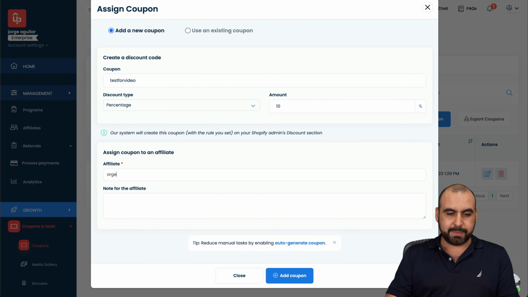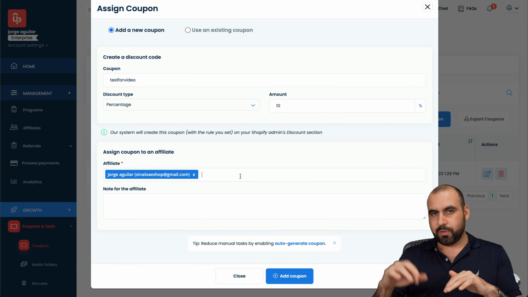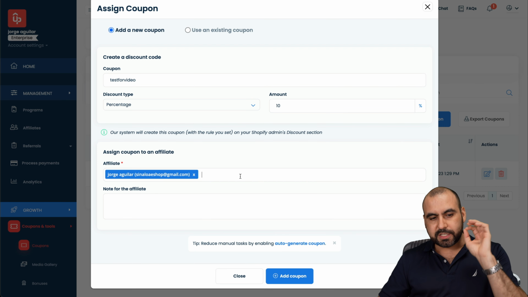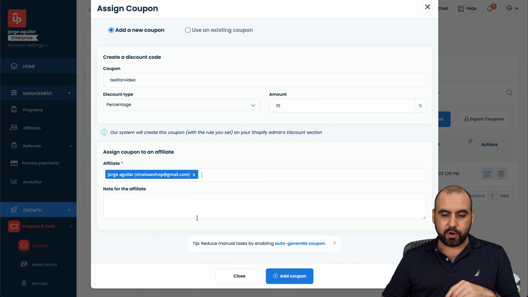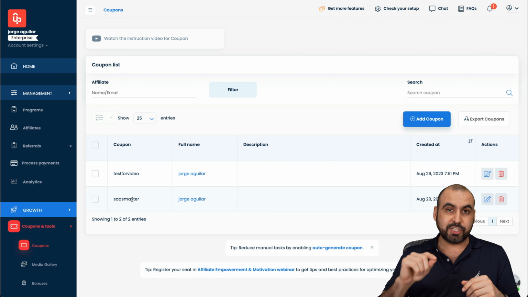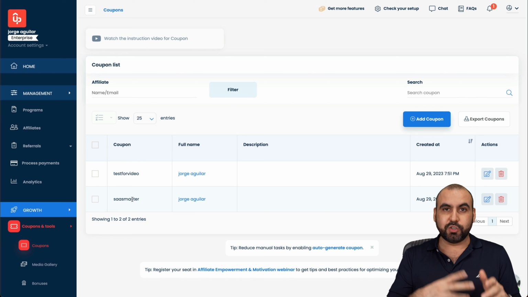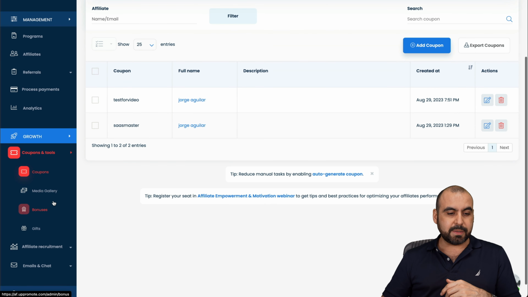Affiliates. In this case, I'm going to tie it to this affiliate. Here we go. And you can add the ones that you want to tie it to. So this particular coupon is for that one. We're not going to add a note for this. We're going to add coupon. Here we go. So if this person shares any of these coupons, it's going to work for them. They're going to earn that commission even if they don't use the link. Just by using the coupon, they can earn that commission. So it's pretty cool.